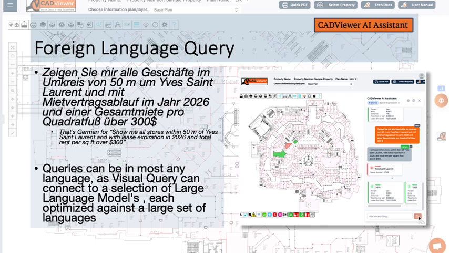That's German for show me all stores within 50 meters of Yves Saint Laurent and with lease expiration in 2026 and total rent per square foot over $300.